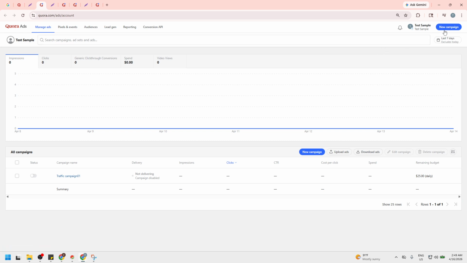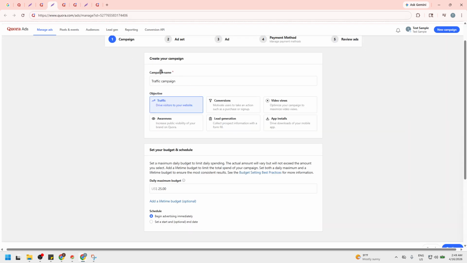Give your campaign a clear, descriptive name so you and your team can identify it at a glance later. Next, choose your campaign objective. Pick the one that best matches your primary goal, whether that's driving site visits, encouraging conversions, or building awareness, because the objective influences how your ads are delivered and optimized.